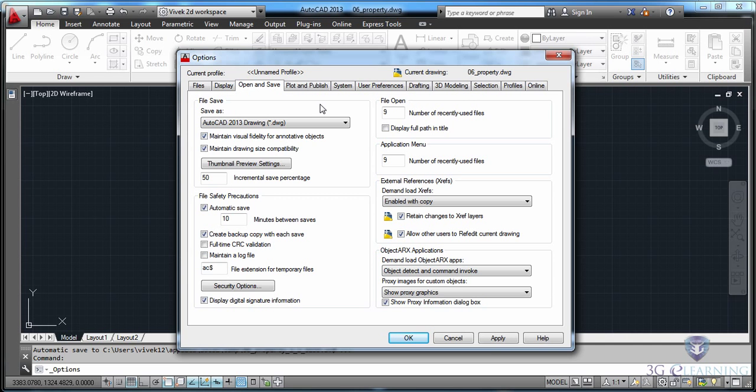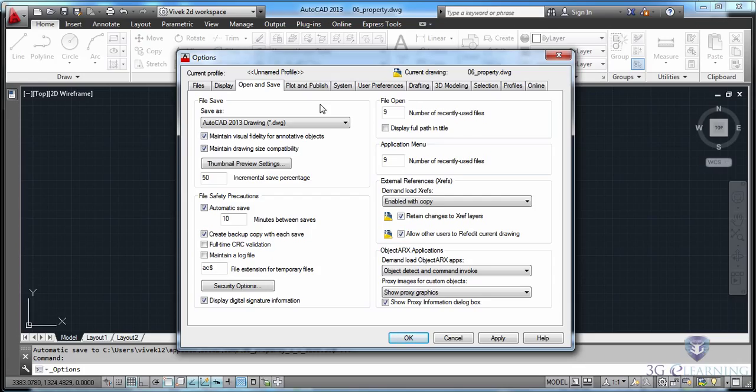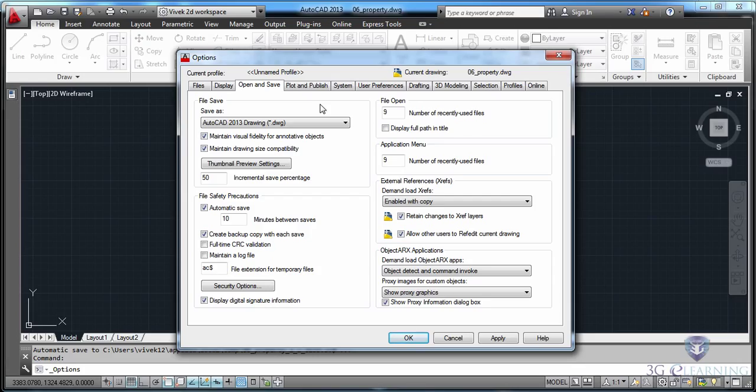Since 2013 represents a brand new file format, the only way to open these drawings using an older version of AutoCAD will be to save the drawings as an older release. So keep this in mind if you want to save backwards. Let's make one more change.